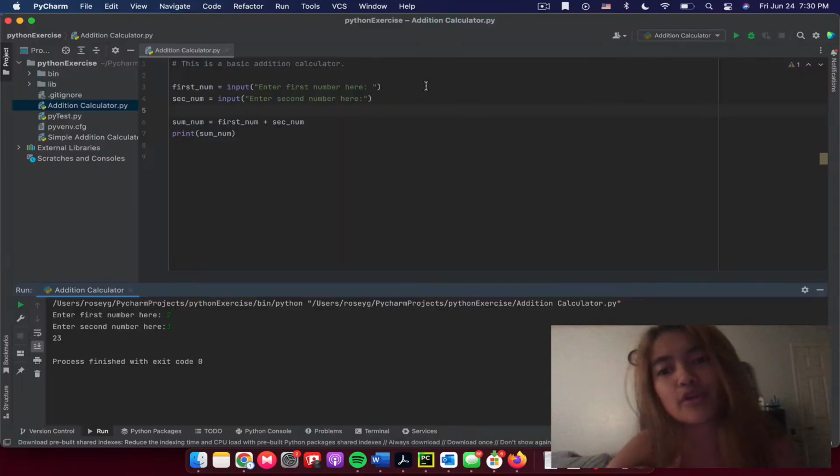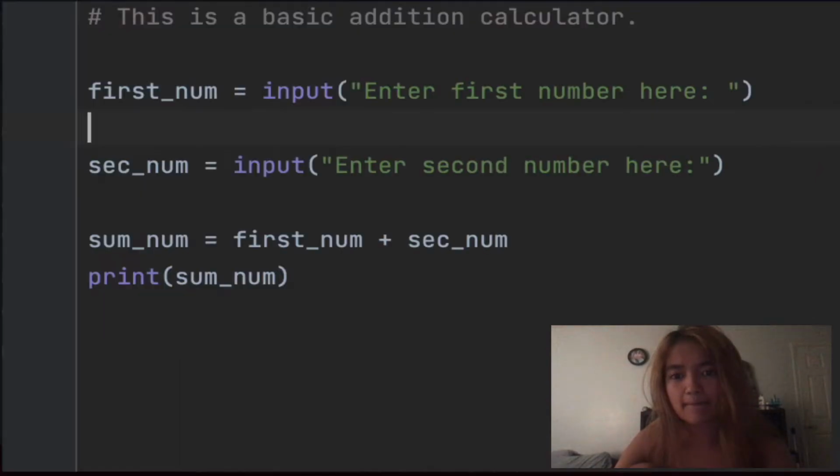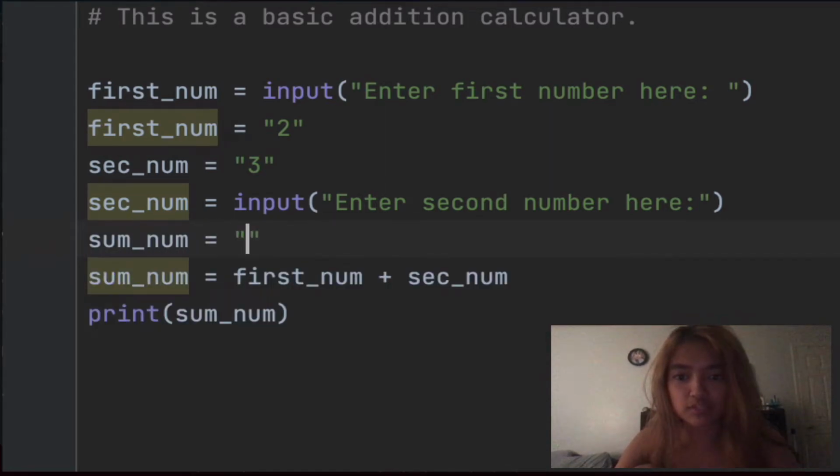Now, the reason for this is that it's adding two strings together. It's concatenating these two strings. What the program sees from this code is that our first number is 2, so first num equals 2, and second num equals 3. So when we do first num plus second num, it's just the string 2 plus the string 3, and then sum num equals 2 plus 3, which is 23. And that's kind of weird, right?